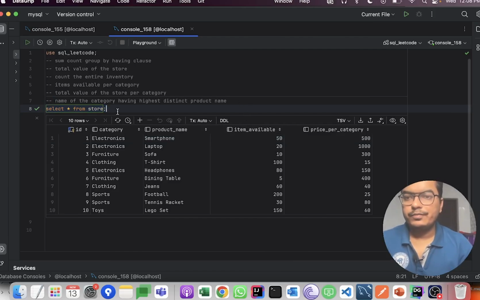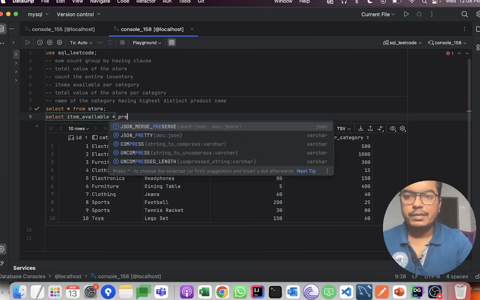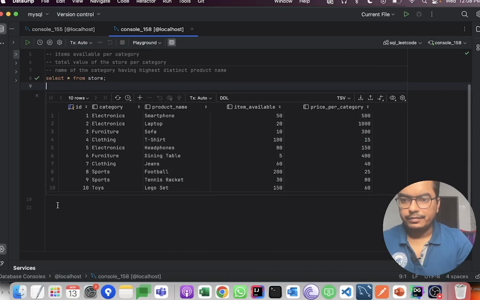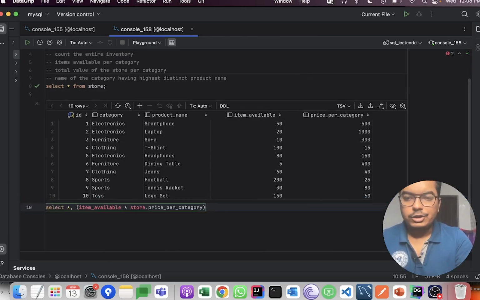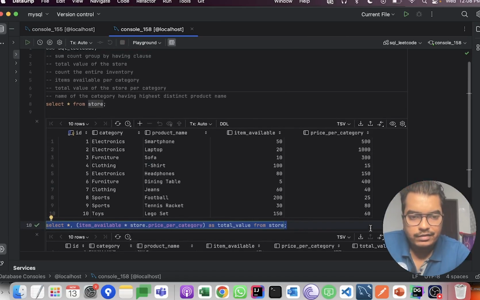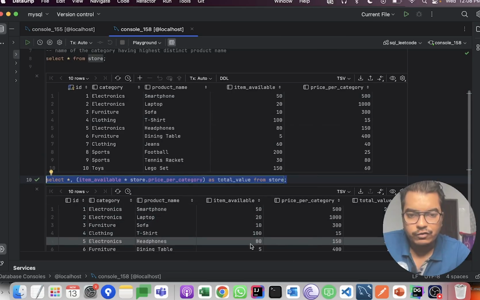So how could we do this? First of all, we need to do items available multiplied by price per category. And let me also do a star here. Let me write this here, as total value from store. If I run this, you see we have added another column, total value, and it's a multiplication of these two columns.